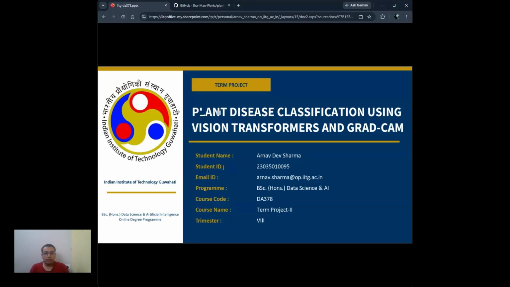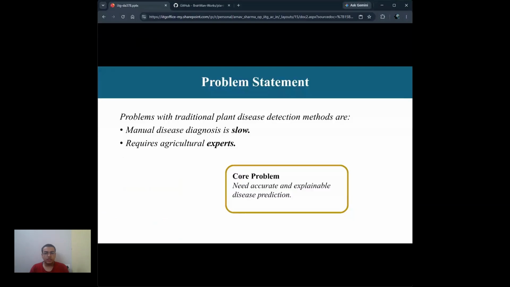Although modern deep learning models achieve excellent classification accuracy, most of them behave like black boxes. They simply predict the disease without providing any explanation for their decision. This lack of transparency reduces user trust, particularly in applications such as agriculture, where important decisions depend on the prediction. Therefore, the main objective of my project was to develop a system that not only classifies plant diseases accurately, but also explains why the model arrived at that prediction using GradCam visualization.